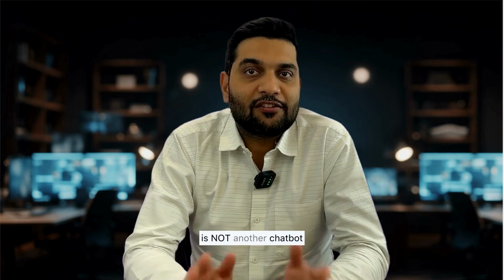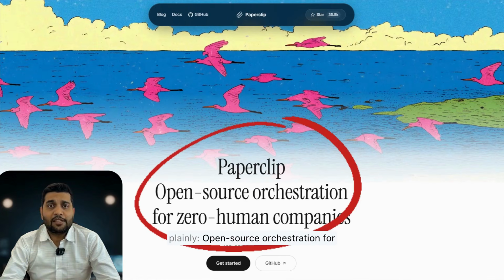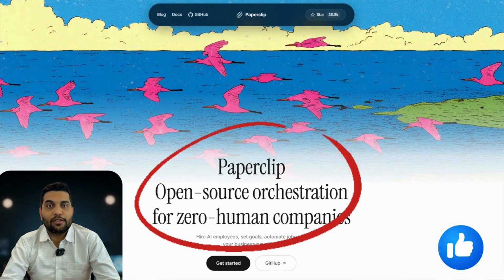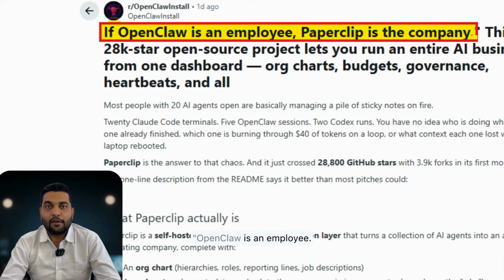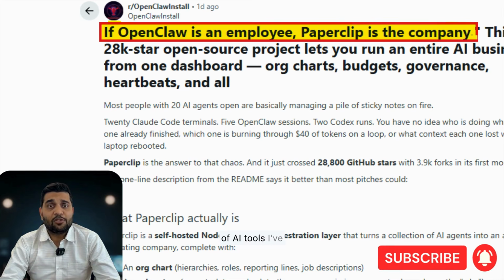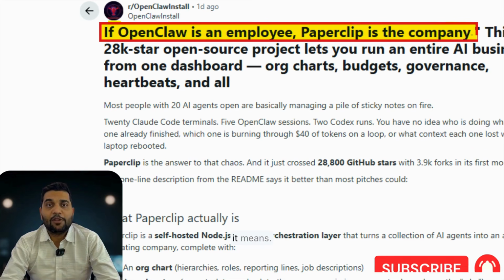This is not another chatbot tool, not a workflow builder, not a prompt manager. The website says it plainly: open source orchestration for zero human companies. Real infrastructure, real agent coordination, real cost controls, real governance. One builder on X summed it up perfectly. Openclaw is an employee, Paperclip is a company. That one line is the most accurate description of AI tools I've ever heard, and the rest of this video is going to break down exactly what it means.